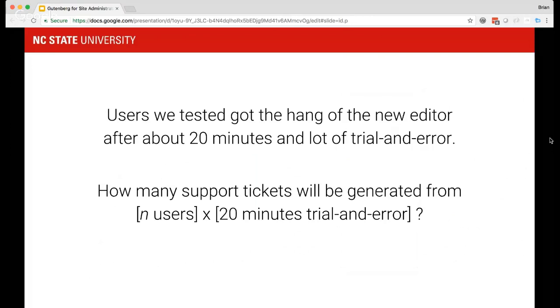So when we tested our users, we found that it took about 20 minutes for our users to really kind of figure things out and go from like, oh my goodness, what's happening? I'm deer in the headlights, scared, to, yeah, this is actually kind of cool, and I'm looking forward to using this. The main challenge with that 20-minute trial and error, get used to it, is how many questions and how many support tickets are going to be generated. This little question of n users times 20 minutes of trial and error.